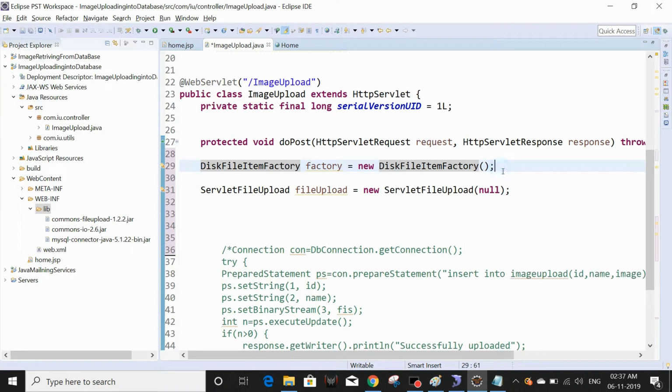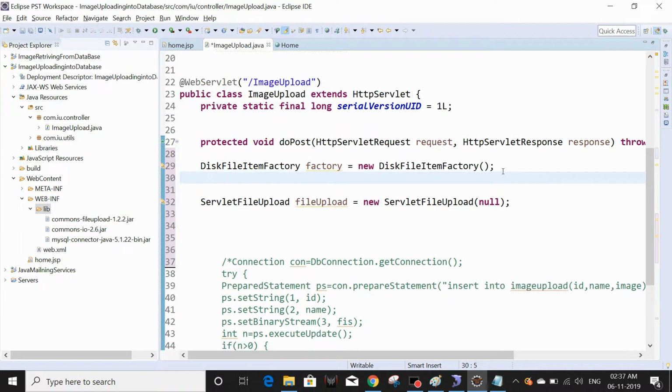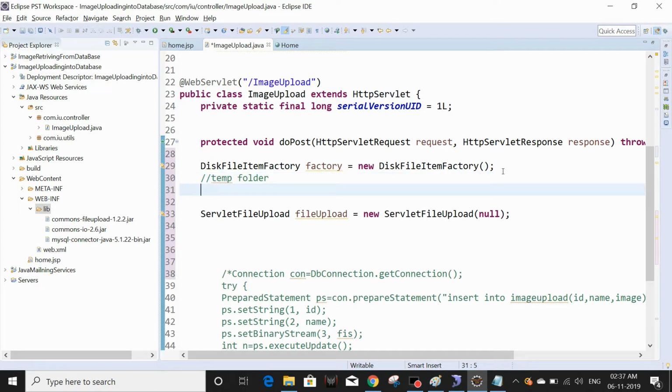Okay, I am going to give the servlet internal temporary repository. Temp repository means simply a temporary folder I need to give. So for the temporary folder, we need to get the servlet context. Inside the servlet context we are going to create it. Or otherwise we are just giving one file, temp file equals new File.